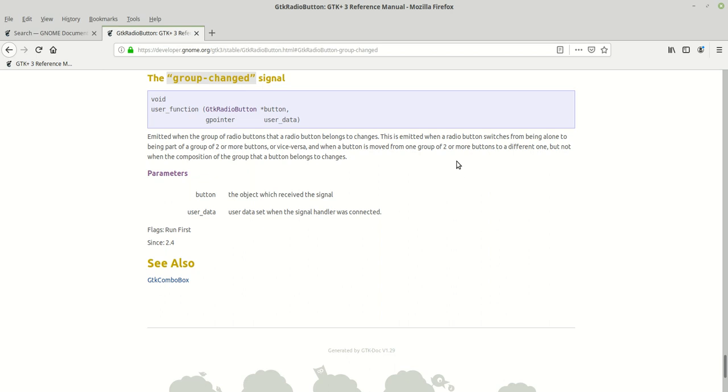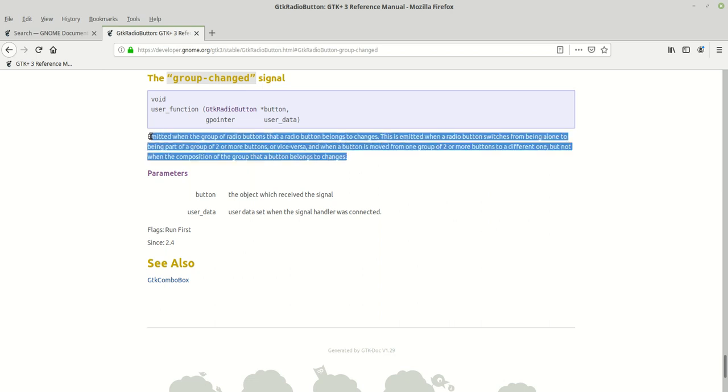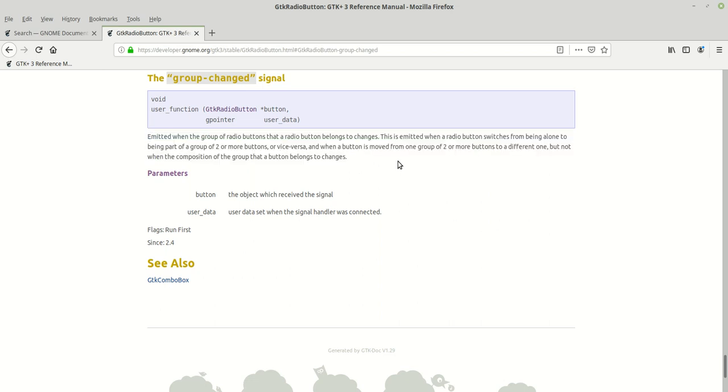This is emitted when a radio button switches from being alone to being part of a group of two or more buttons, or vice versa, and when a button is moved from one group of two or more buttons to a different one, but not when the composition of the group that the button belongs to changes. Okay, it is quite clear, even if it is maybe a little bit confusing, maybe it's not.